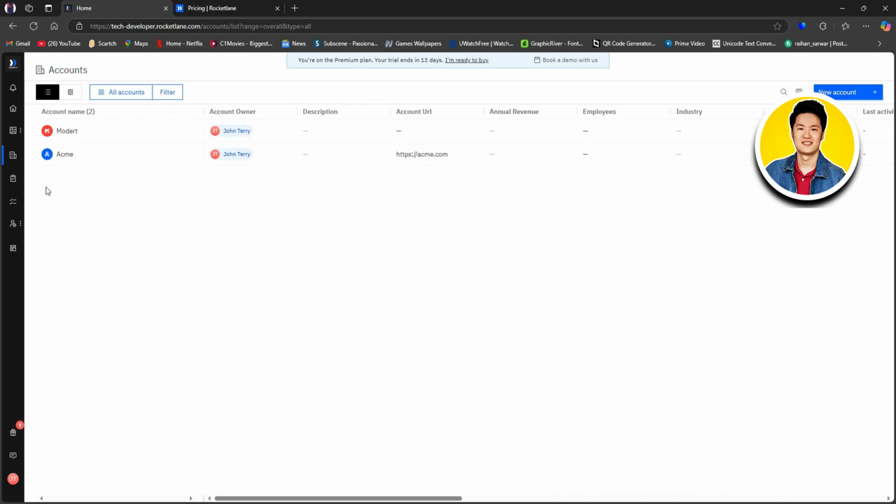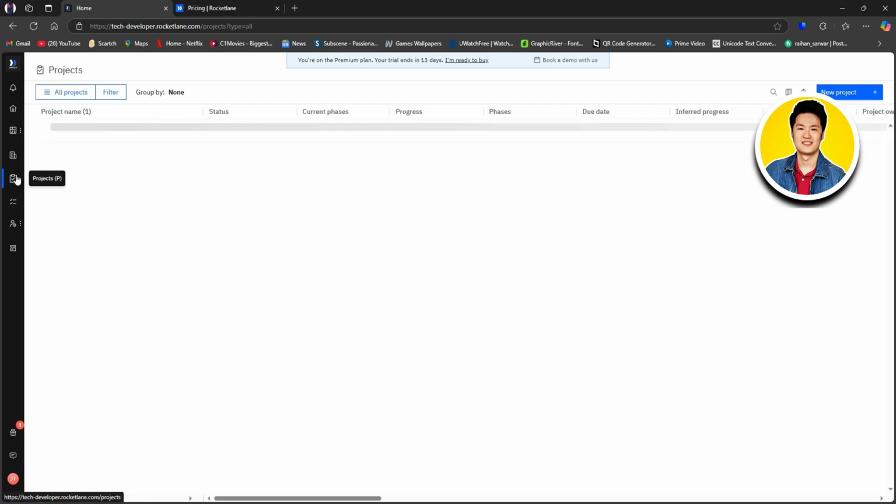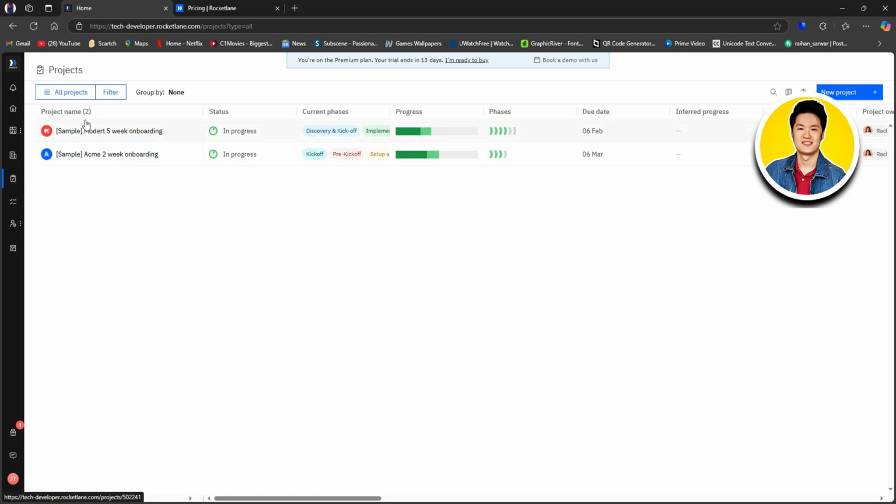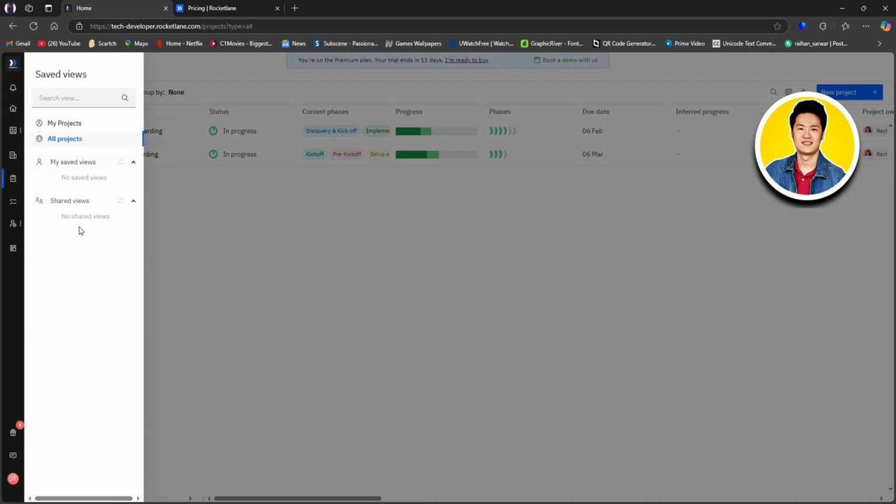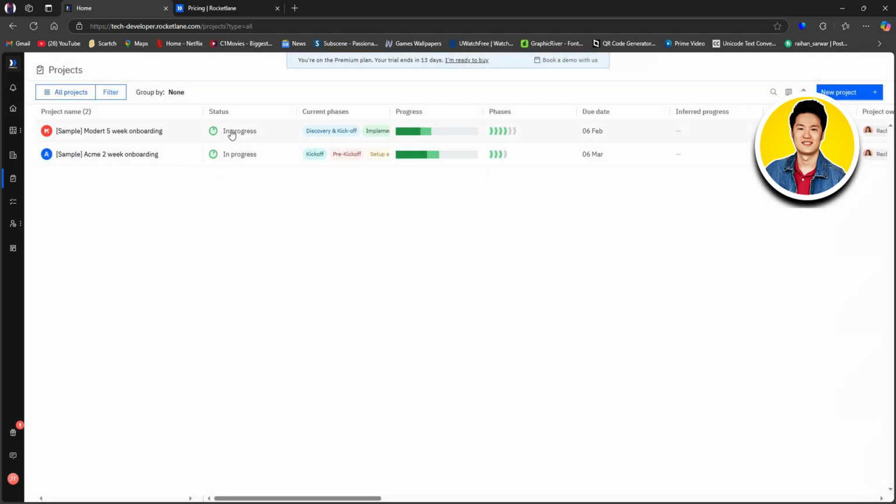Now, let's go ahead and click on Projects on the left panel. And this is where you will get to see all the projects. You can select all projects on the top to view all of the projects. And here, you can see the status of different projects, also their current phases. Then, you can see the progress over here. After that, you have phases. And as you can see here, you can see the percentages of each phase. Then we have the due dates for each of the projects. Then you have Inferred Progress and last 5 project updates.